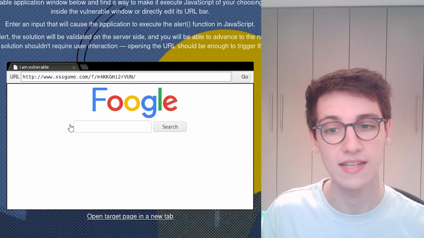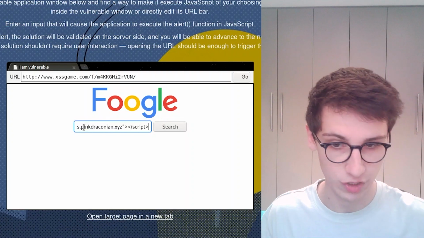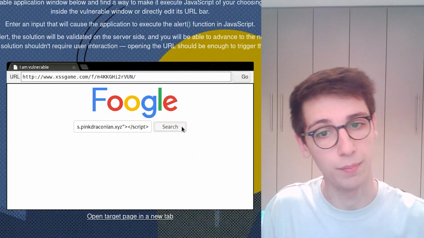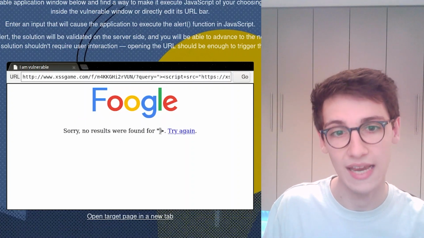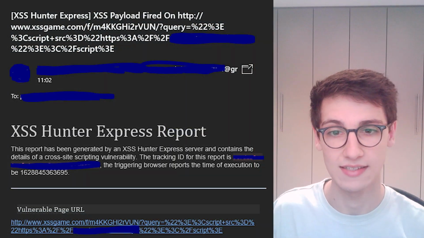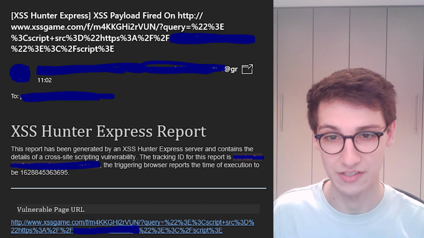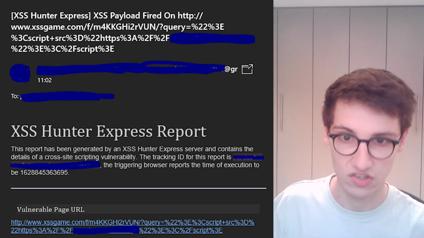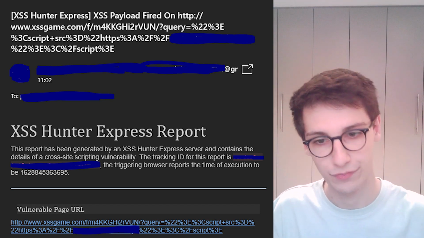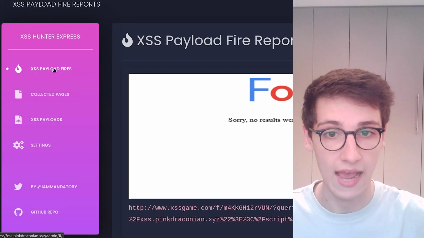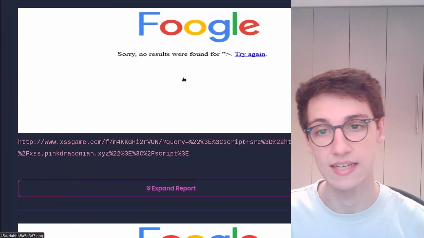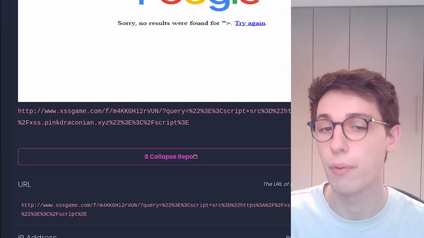So we paste in our payload and search. And all of a sudden, a couple of things happen. First of all, we get an email. And this email says, XSS payload triggered on, and then the URL. Now, that is great. We instantly got a message, hey, your XSS payload triggered. Cool. Now let's look at our XSSHunter instance under the XSS payload fire reports tab.